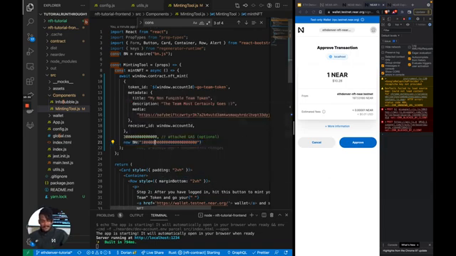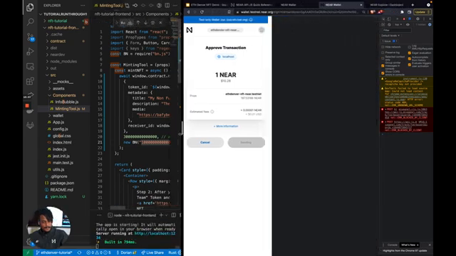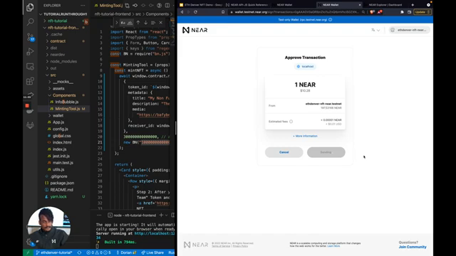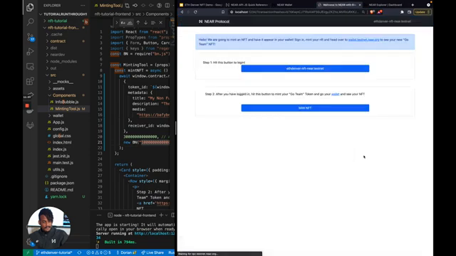So the reason why there's so many zeros here is because this is the value set in Yocto near, which is 1 times 10 to the 24th. But this 1 times 10 to the 24th is equal to one single near token. So again, this is simply called Yocto near. So 1 times 10 to the 24th. We're gonna hit approve. Once that completes, it should redirect us to the application.